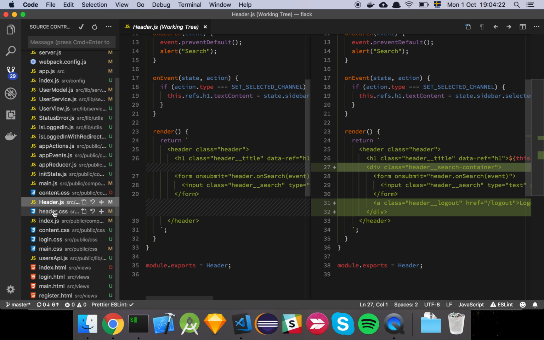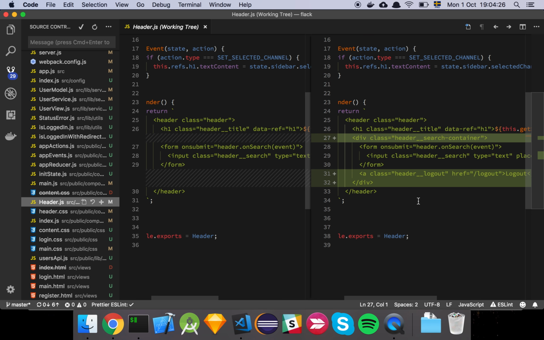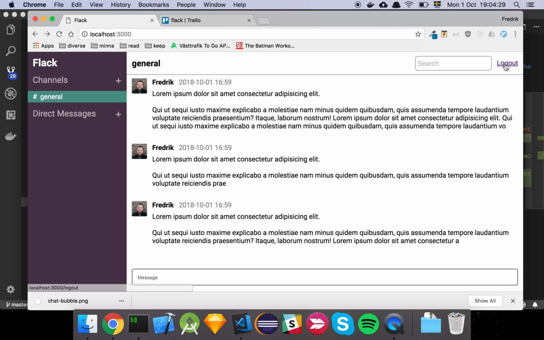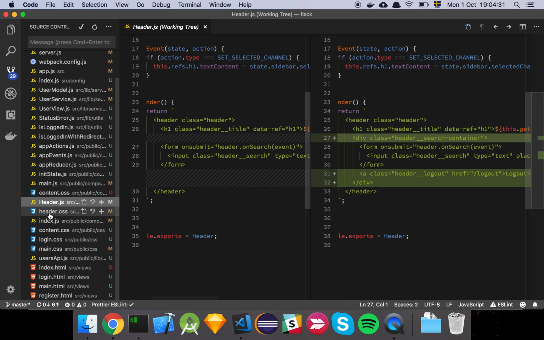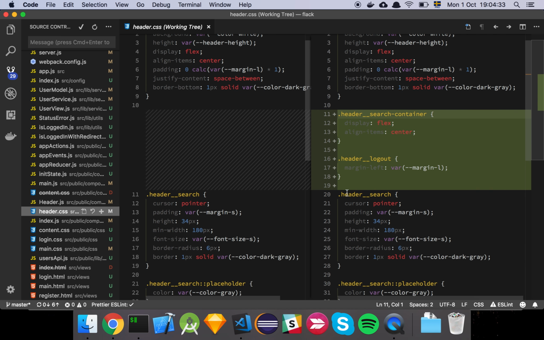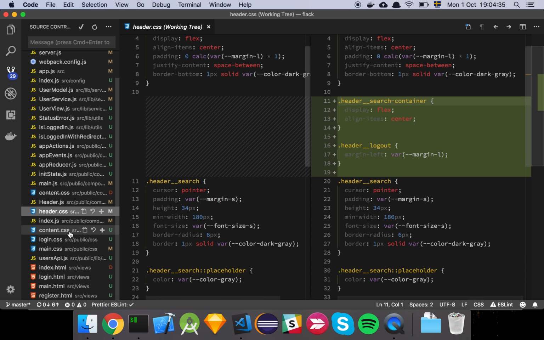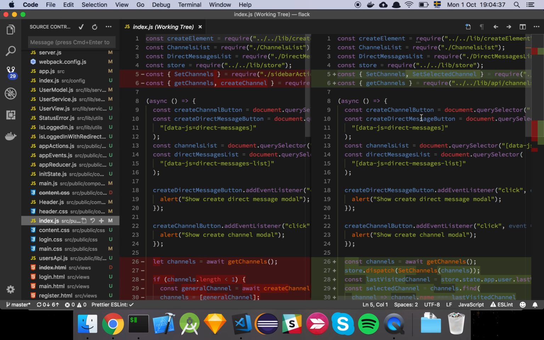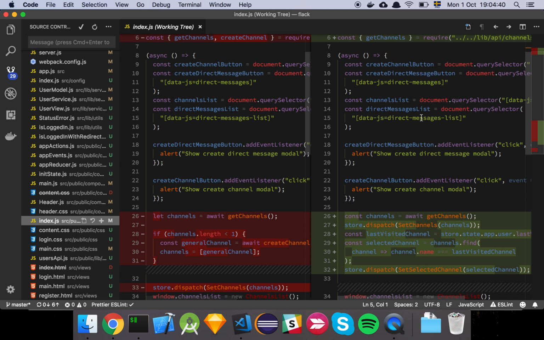The same thing goes for here, like header.js has some small changes to just the layout so that we could actually group these two together. And the same thing goes for header CSS, nothing super fancy, with some small changes to the CSS. But this is where it gets a little bit more interesting.